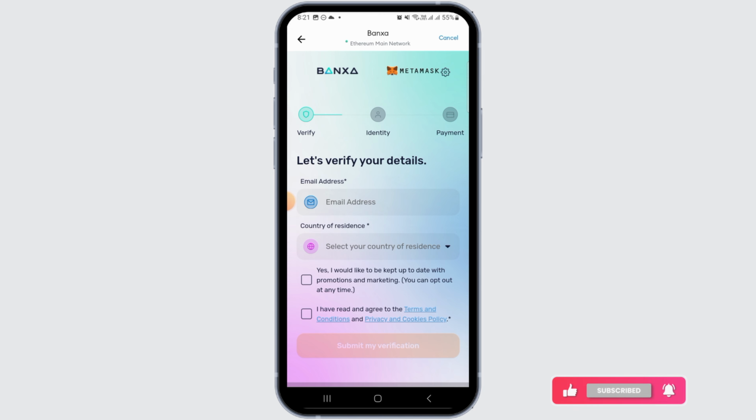Here you will have to verify your details first, so go ahead and enter your email and country of residence. Then you will have to enter all the details about your payment. Once all of these processes are completed, you will be able to buy Ethereum on MetaMask.